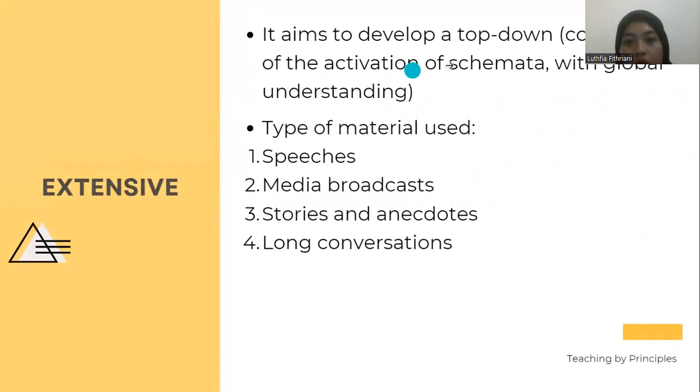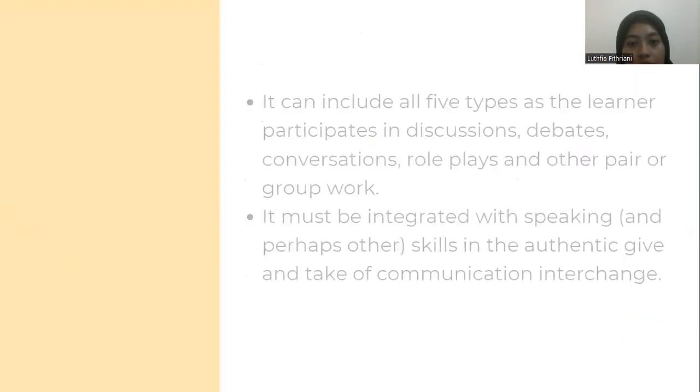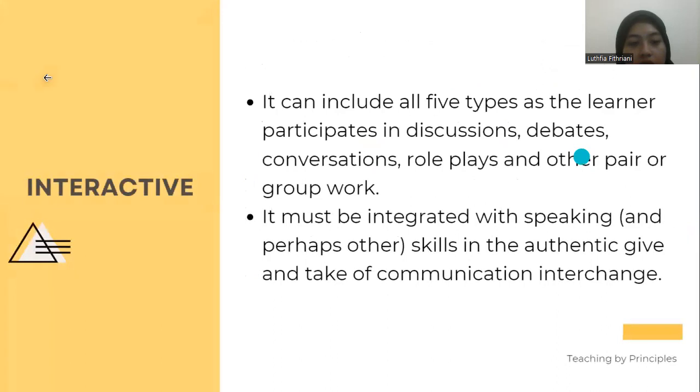Extensive listening. It aims to develop top-down skills. Types of material used in extensive listening include speech, media broadcasts, stories and anecdotes, and long conversation. Interactive listening. Interactive listening can include all five types as the learner participates in discussion, debate, conversation, role play, and other pair or group work. It must be integrated with speaking and perhaps other skills in the authentic give and take of communication interchange.